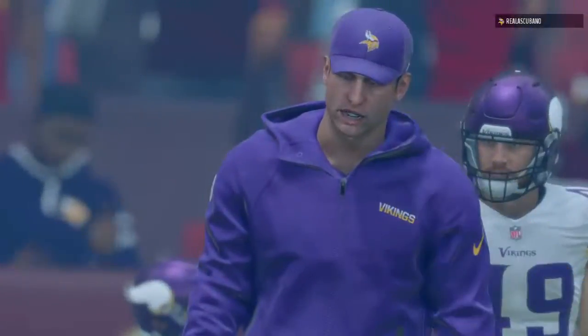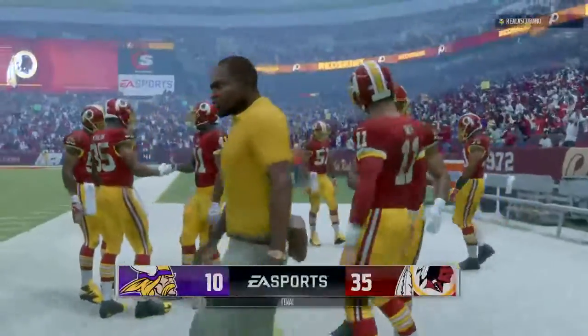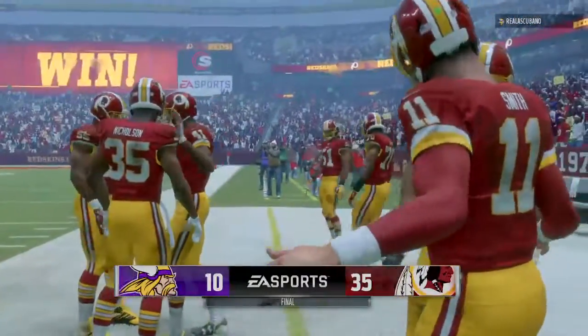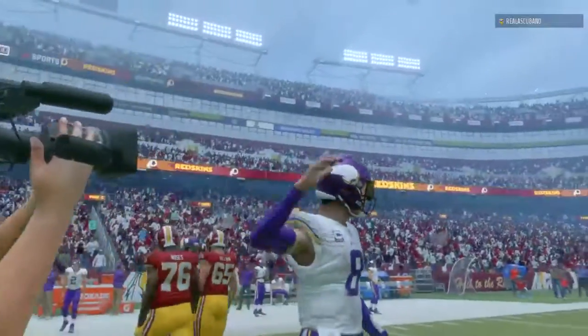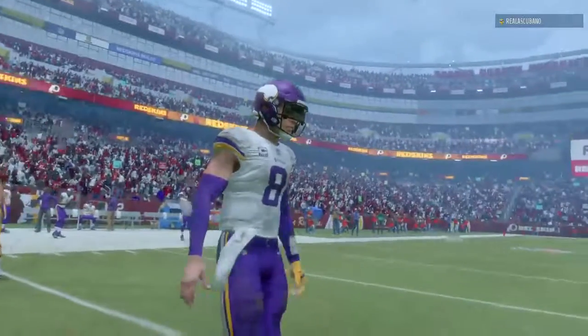Well, Charles, the forecast called for rain throughout the entire game, and we got rain throughout the entire game. But these two teams, they had fun getting dirty out there. They love this.